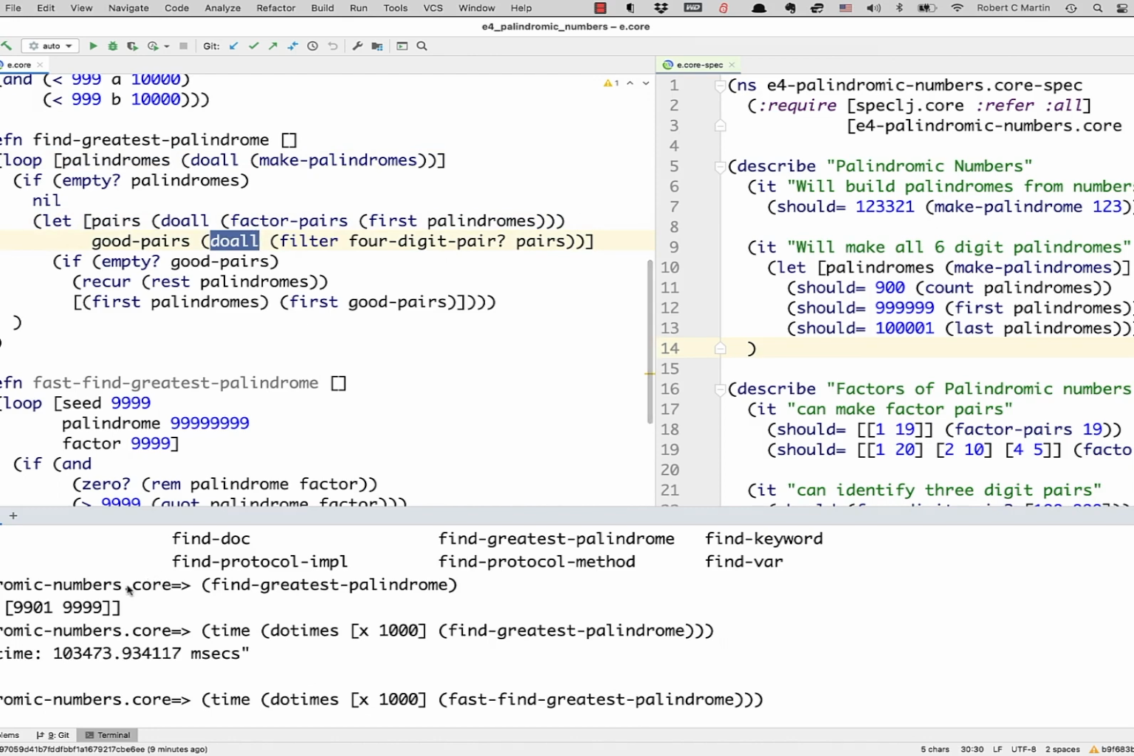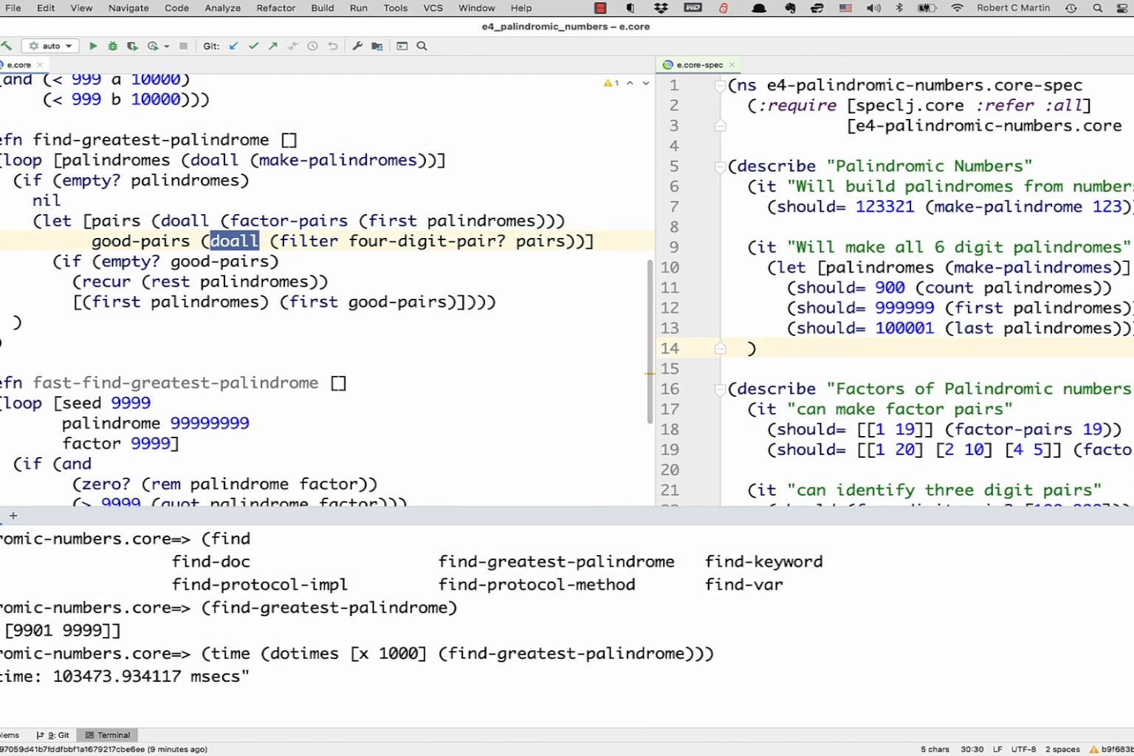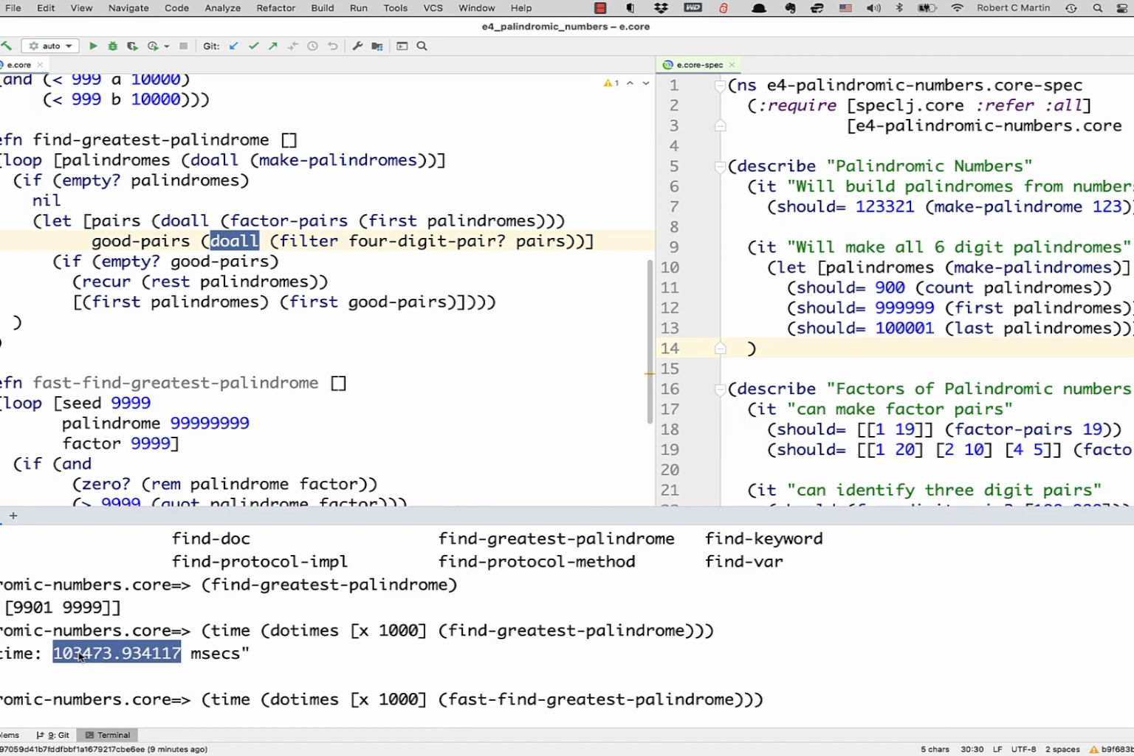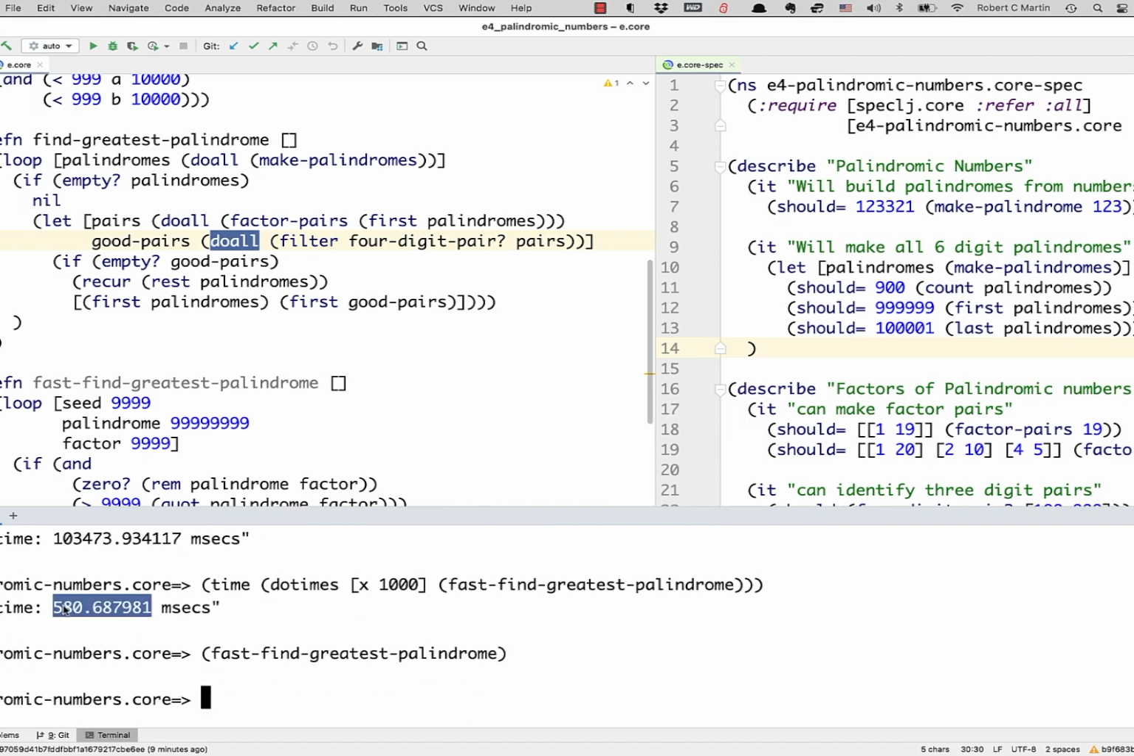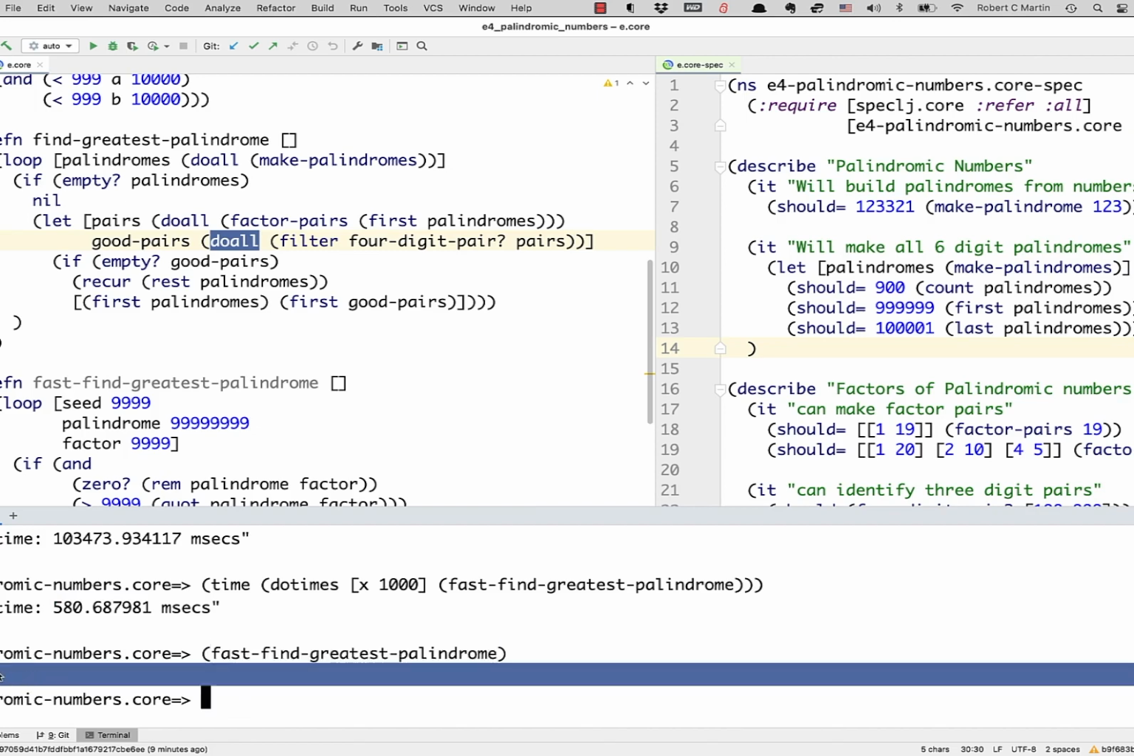And here's the result. You see that down here. First of all, it does find the palindrome. It's 99000099, which is the product of 9901 and 9999. And it took it 103 seconds to figure that out. Then I did that with the faster algorithm, and it took half a second. So there's very clearly a huge difference between these two algorithms. And just in case you were worried, yes, the faster one does in fact find the proper palindrome.